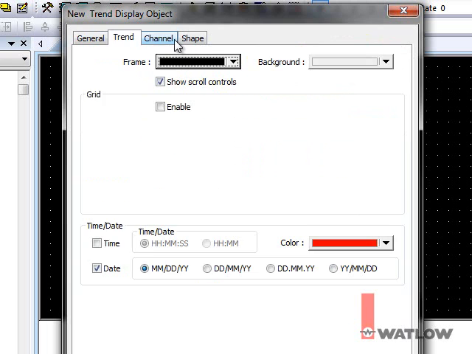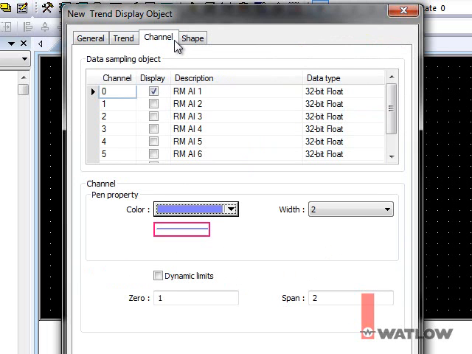On the Channel tab, check the display option for the sample values you want to display on the graph. I want to display them all. You can choose a color, and you must set the vertical scale for each. For now, I'll set 0 to 50 and span to 100. That sets the bottom of the graph at 50 and the top at 100, though you might expect it to be 150 at the top.